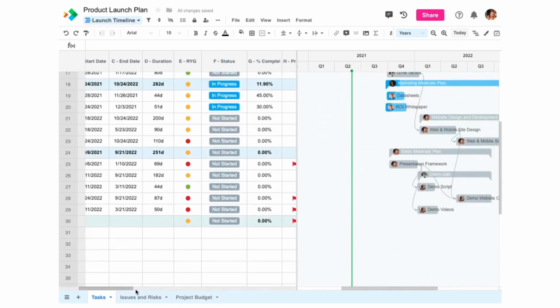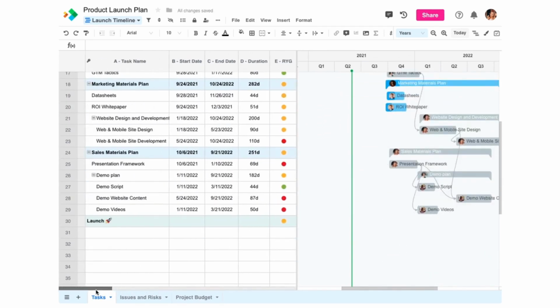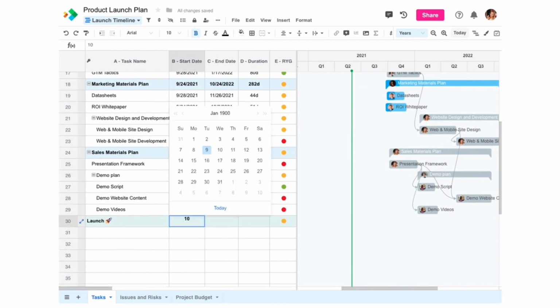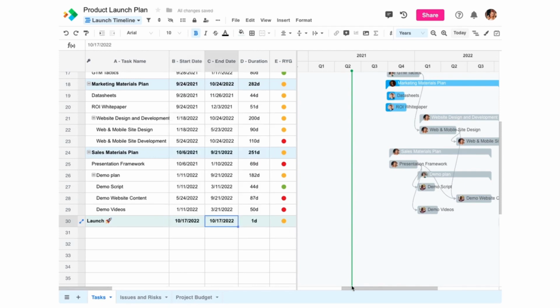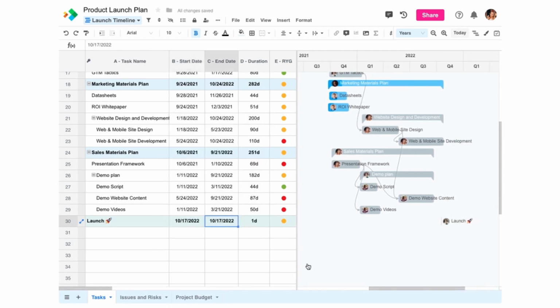Tasks with a duration value of 0 are shown as diamonds, which are milestones in project management. So, here we have a task called Launch at the end of our product launch plan, and we'll set this to start on October 17th. We'll give it a duration of 0 to set it as a milestone task. And then we'll make sure that the launch cannot happen without the website being done first. So we'll make that a dependency.